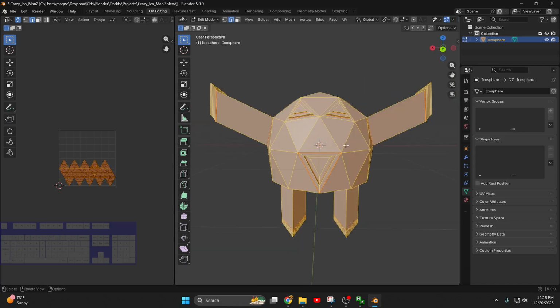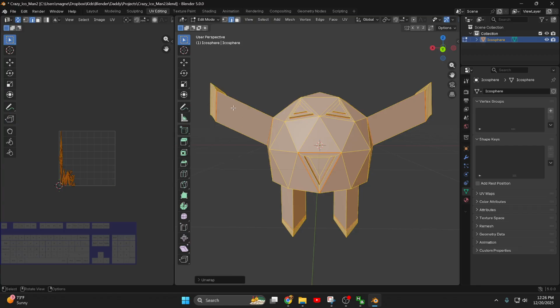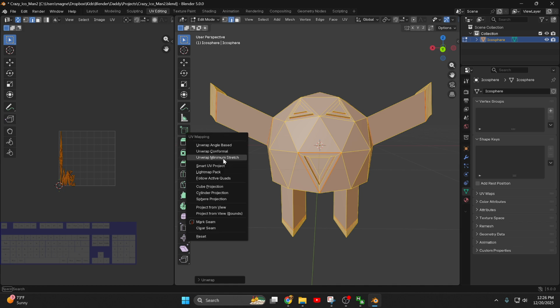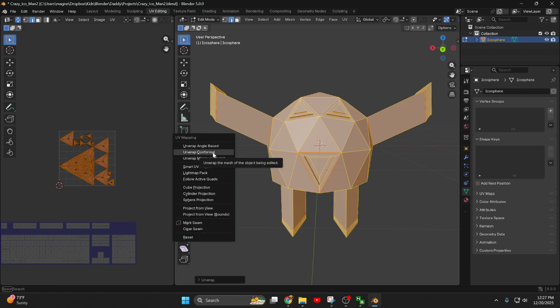So I'm going to press A. That's going to grab everything that you just did. I'm going to press U, and then I'm going to say unwrap conformal. You can use these other ones too, but I like unwrap conformal, I think. Maybe it's a different one. Let's do minimal stretch. Yeah, okay, minimal stretch. U and then minimal stretch.